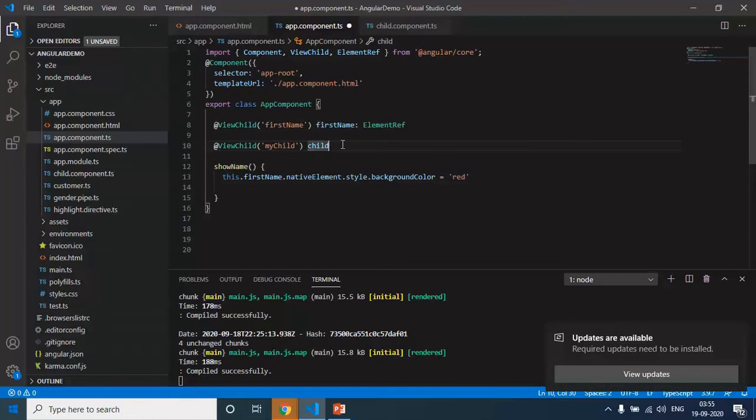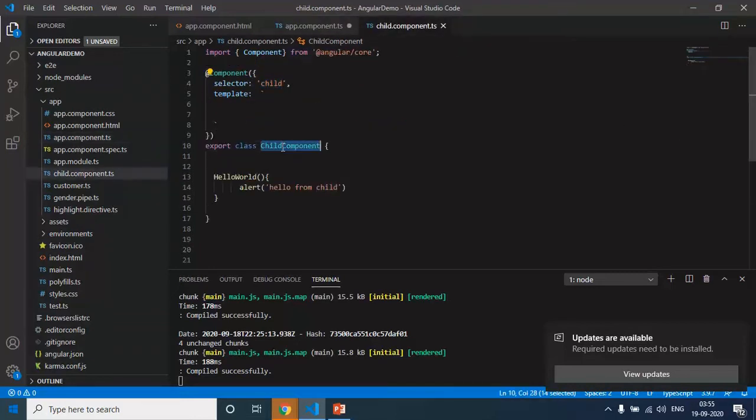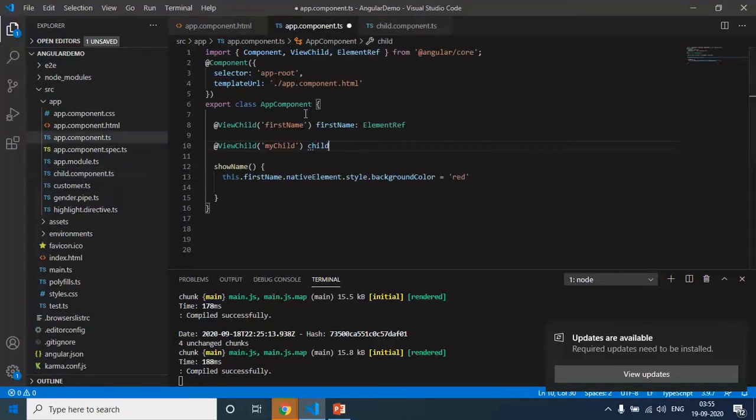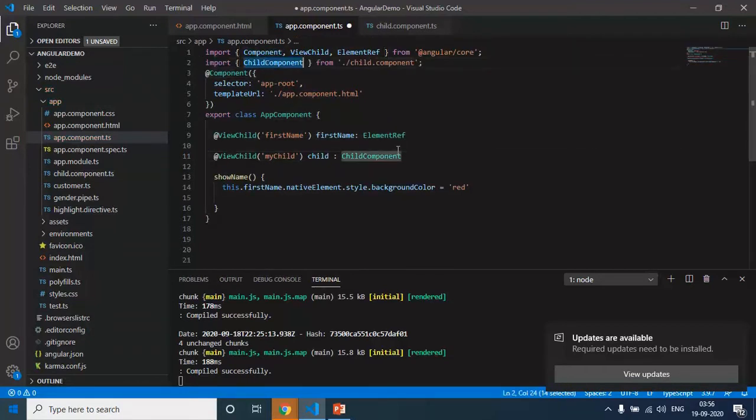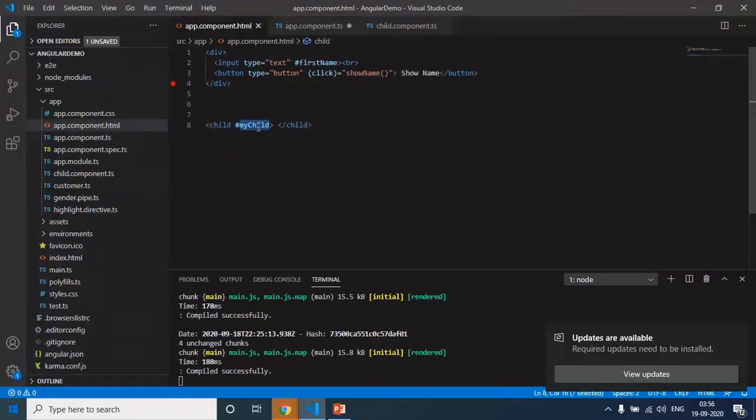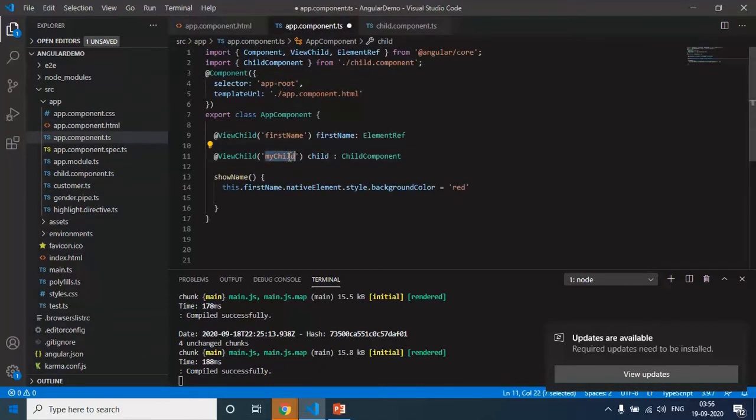And now this is going to be of type child component, because this is a selector of this child component. So I will give here a child component, and we also need to import it. So do control and dot and select it. So it is imported here. Now I have access to this child component using this reference variable. Remember, I am accessing this using the template reference variable with the help of view child.